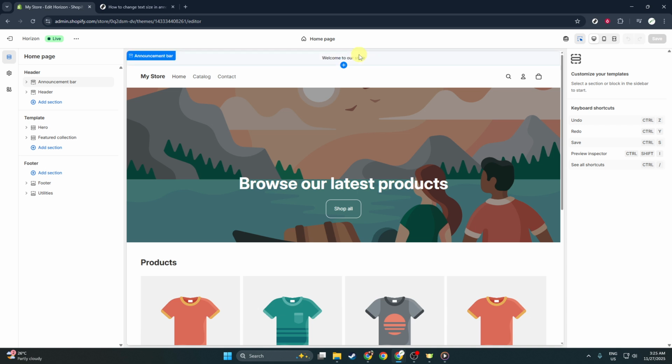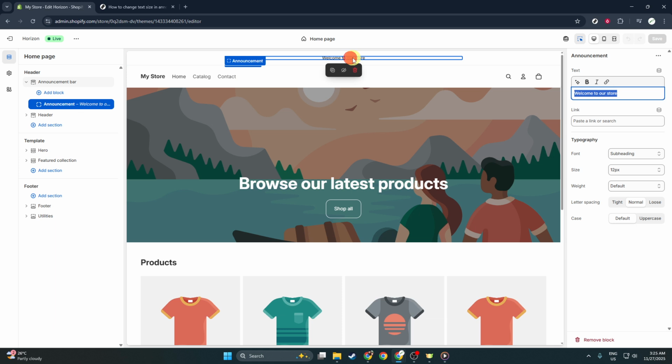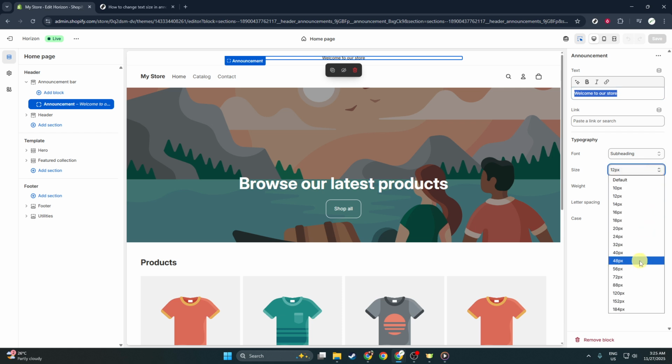Now in the preview pane, click the announcement bar at the very top of the page, specifically the text inside it. Clicking directly on that text is the quickest way to jump to the correct settings. If you have more than one announcement block, click the one you want to adjust so the right-hand panel focuses on that block.